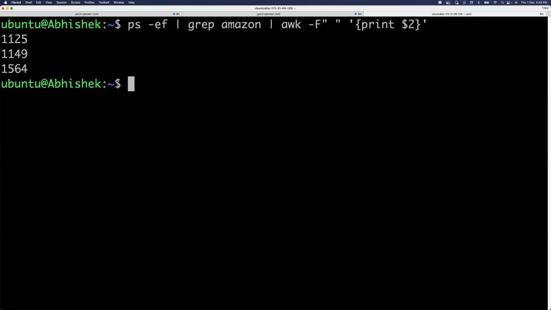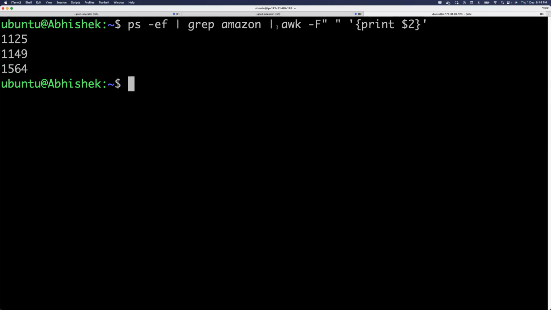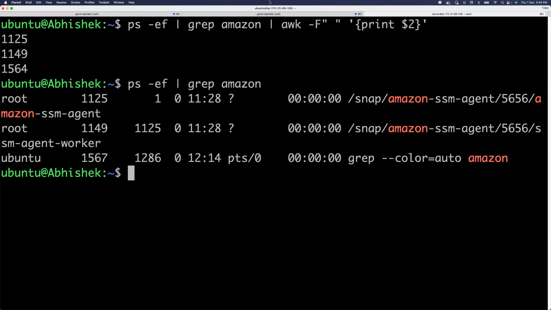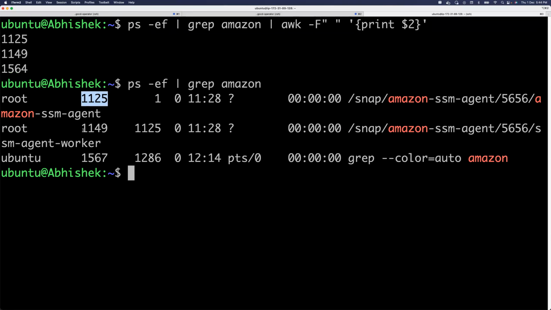Now see, we got the process IDs only. How did we do it? What is this specific command doing? We'll try to understand it in a very simple way. Without this awk command, we got the entire information. Now using the awk command, we only tried to get the second column.